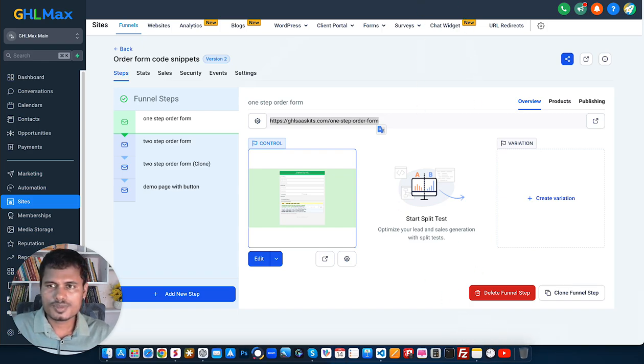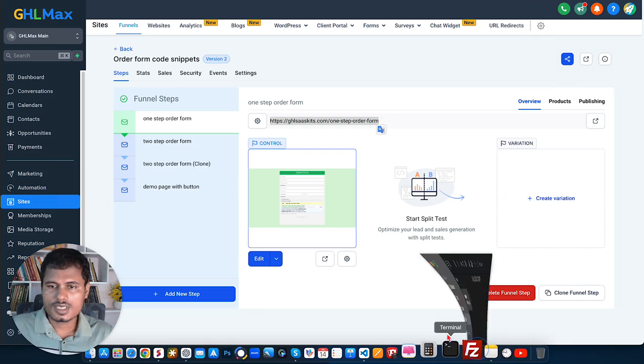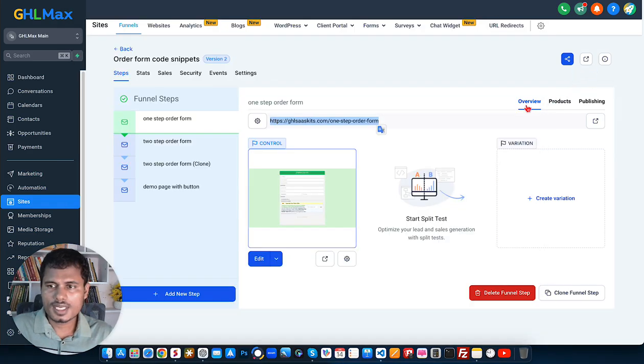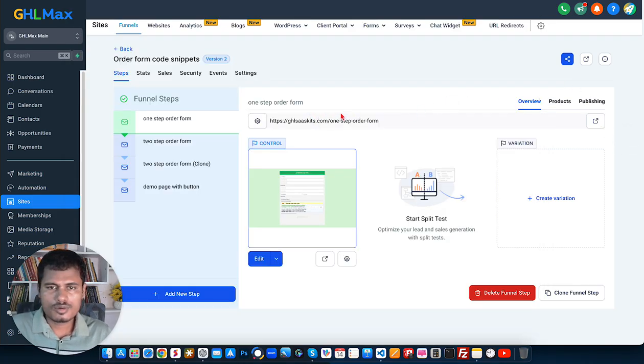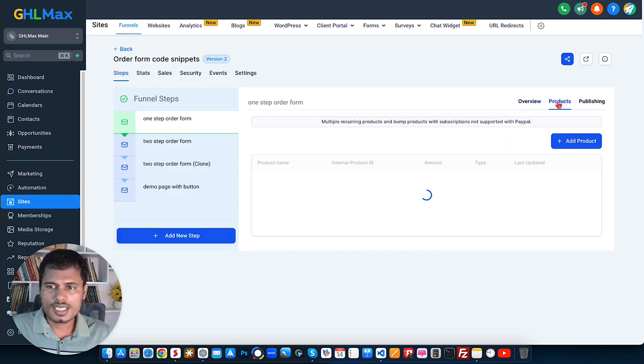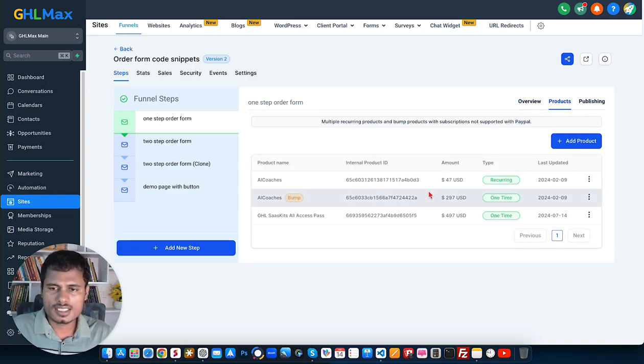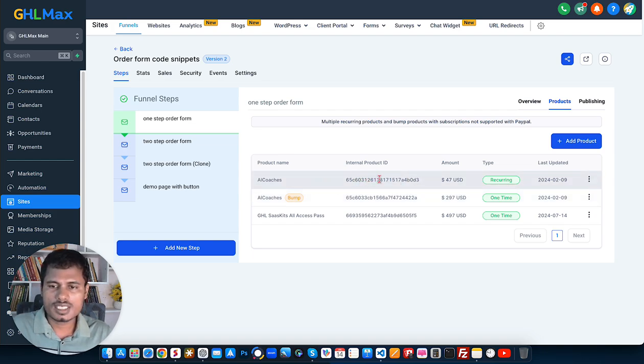The notepad is opening now. I just opened the notepad, and now we need to copy this URL. Just copy this URL and put it here on the notepad, and then go back to your funnel, and on the product tab you will find your product ID. Each time you add a product on your GoHighLevel checkout page, it will give you a unique ID. This is our first product ID.